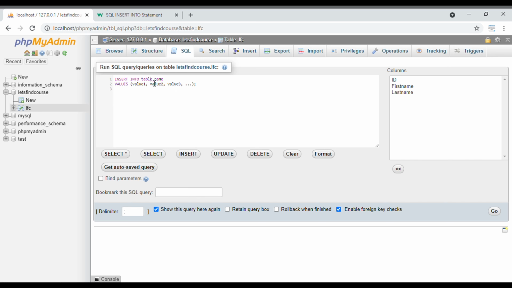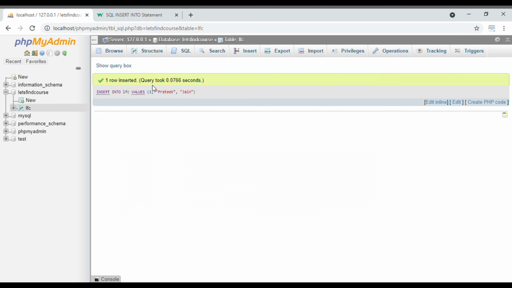So here I will give the table name as LFC. The value 1 will be our ID, that ID is 1. The value 2 will be the first name. First name I will take as Pratik, and as it is a varchar, we have to put it in quotes, and the last name will be Jain. So here you can see that I have replaced ID with 1, first name with Pratik and the last name with Jain. When I run this query, you can see one row inserted into the table.